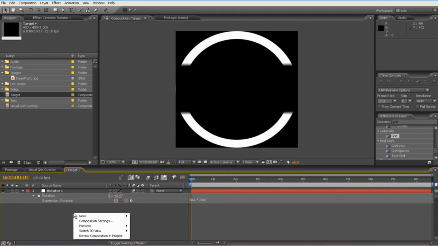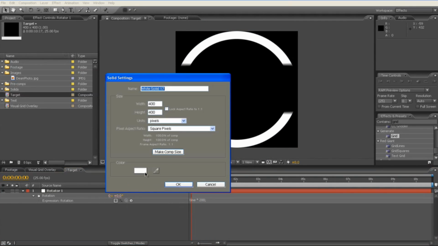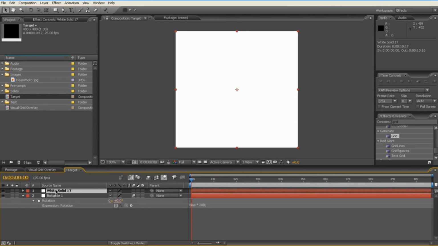Now I want to create a few more. So new solid, again, make comp size white, okay. And I wanted to call this rotator 2.